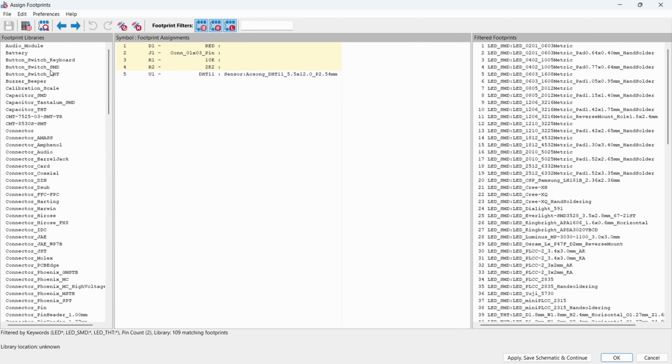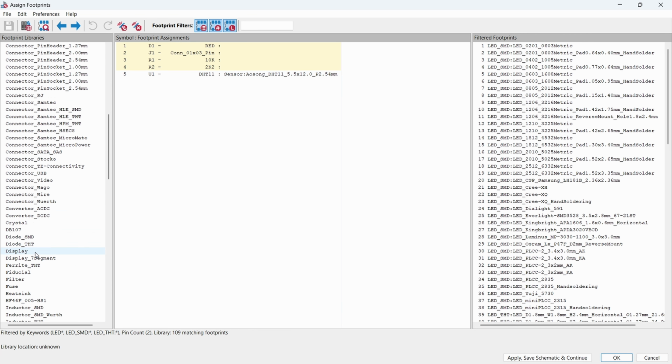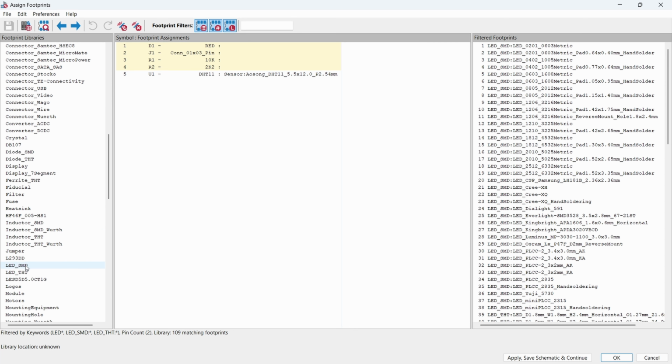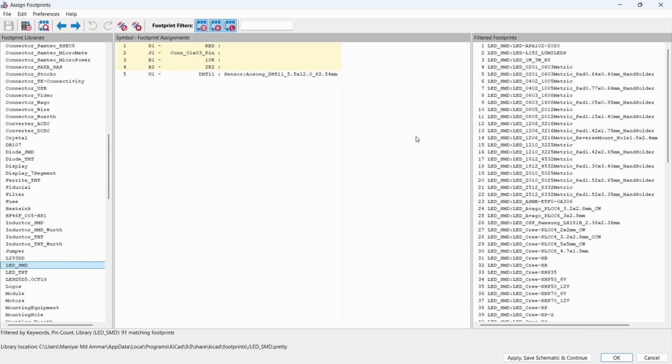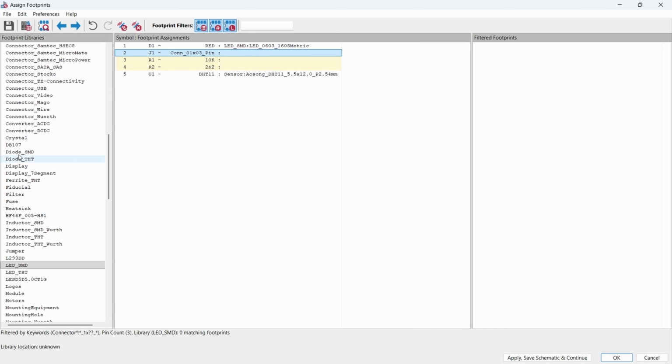So from here you can find the footprint libraries and from here you can filter those footprints. So first of all, I will look for LED SMD. So LED SMD is here and from here I will select 0603 package. So double click on it. First select this LED and we will select 0603. Double click on it. All right, that's done.